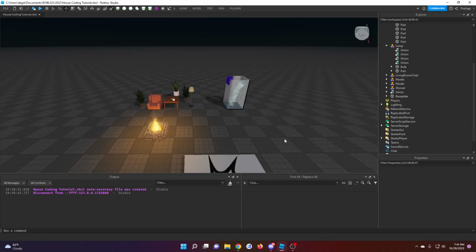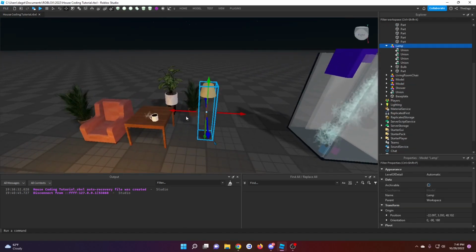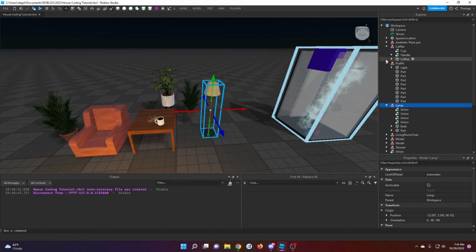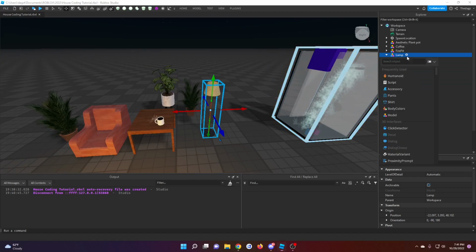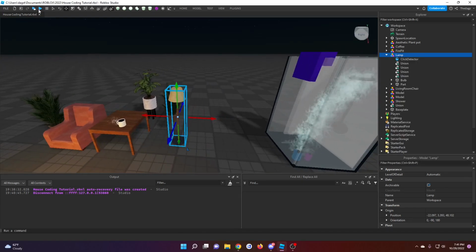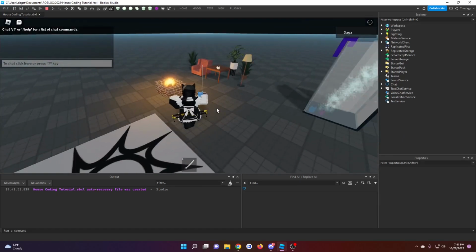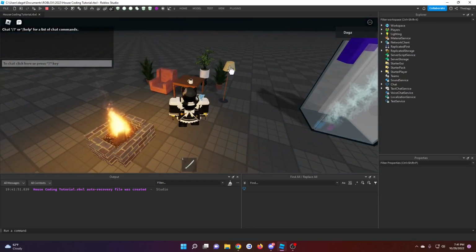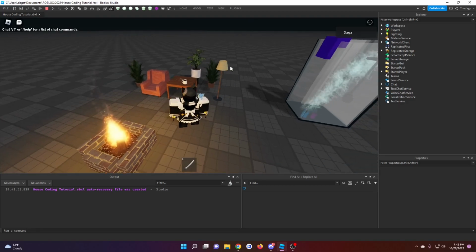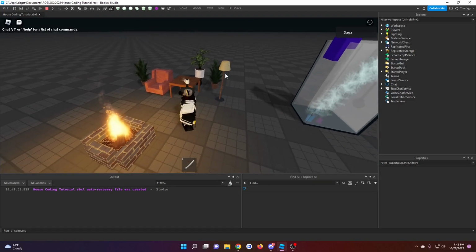Okay, so let's start off with the easy one, which will be the lamp first. The first thing I'm going to do is insert a click detector object, like so. Now if we test this game with just the click detector, you can see that the mouse changes the icon. That's how you know the click detector is actually working. But if I click, nothing happens because we need to write some code for it.